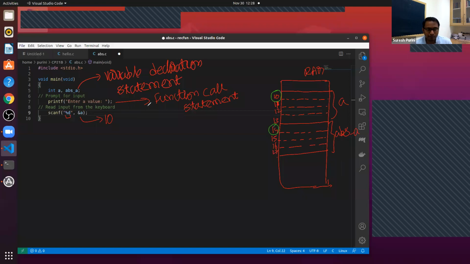%d is very simple. %d tells scanf that we are trying to read an integer from the keyboard. Scanf has two parts to it. One is the string, in which you see %d, and all it tells scanf is to read an integer from the keyboard. Are you with me there? Very simple. %d means we are telling scanf, hey, we are trying to read an integer from the keyboard.